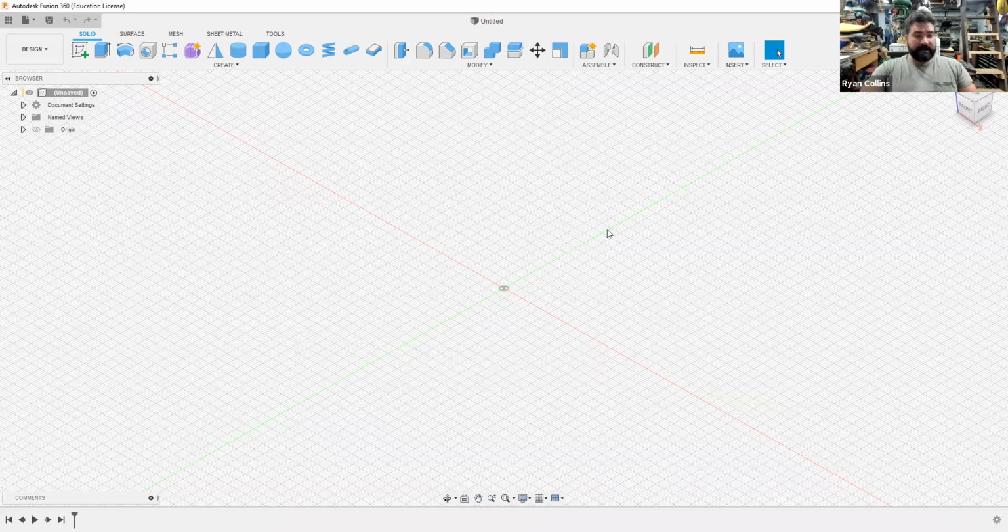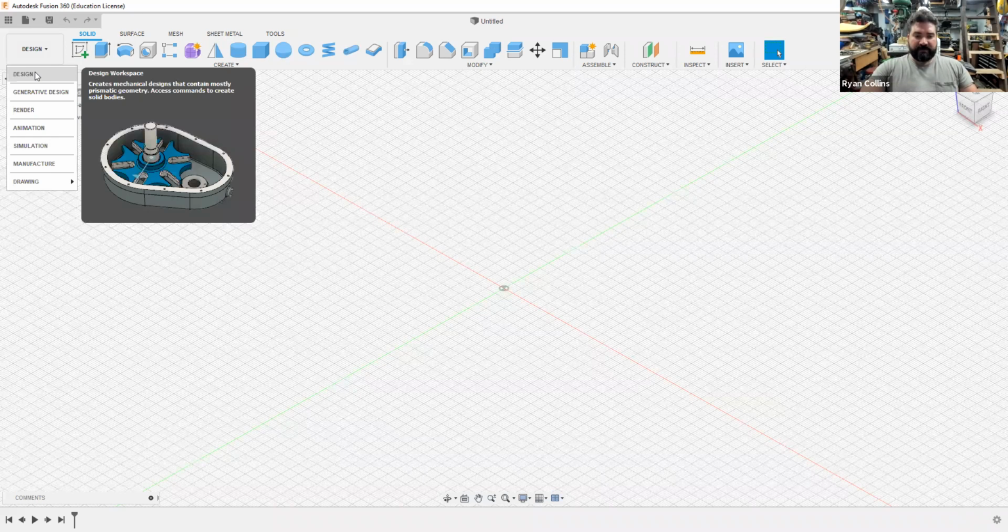Next thing up is just the general interface. So you have your main toolbar up here, and you'll see that across the top starts with this design icon. Click that. This is where you can have different workspace environments entirely.